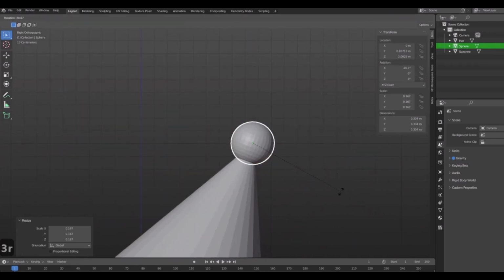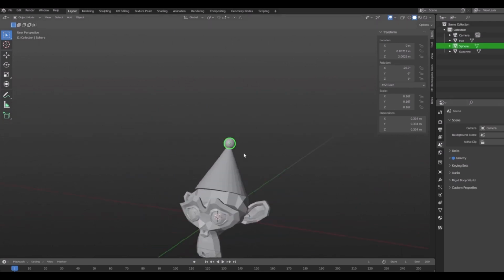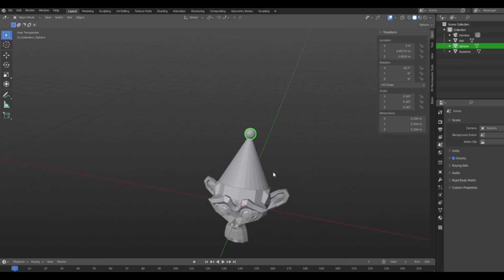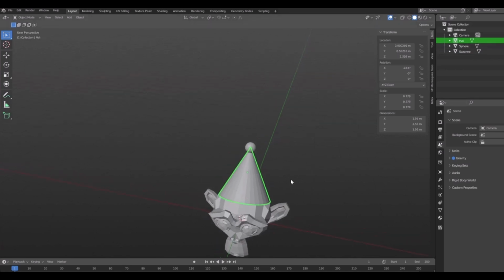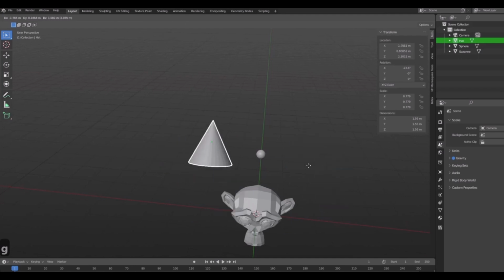R to rotate. That looks pretty good. So now this hat has a little pom-pom on the end. But say I wanted to move this now. Well, when I click on the hat, you'll notice that it's only highlighting the cone object. And when I move it, only the cone moves. That's sort of a problem.